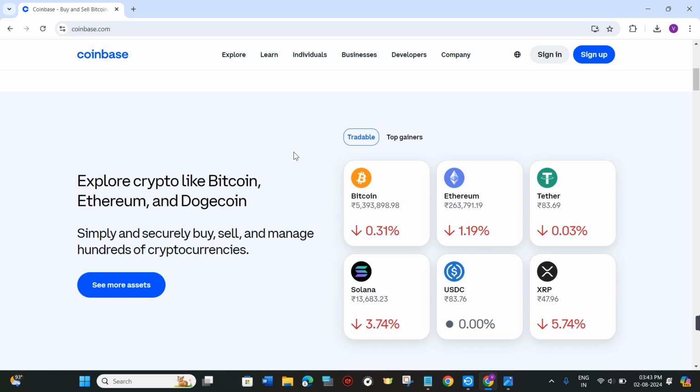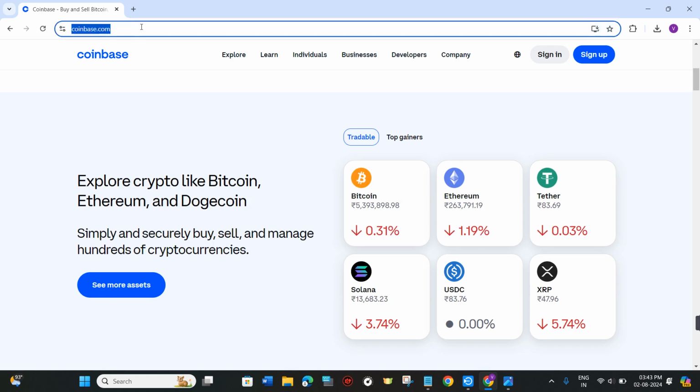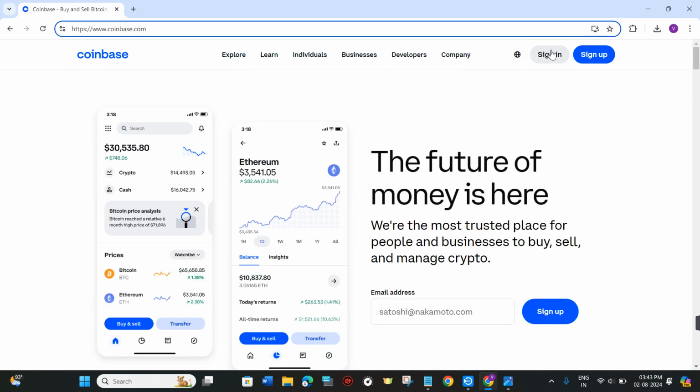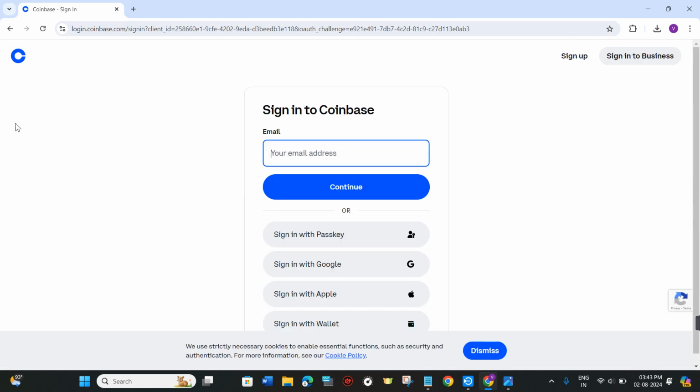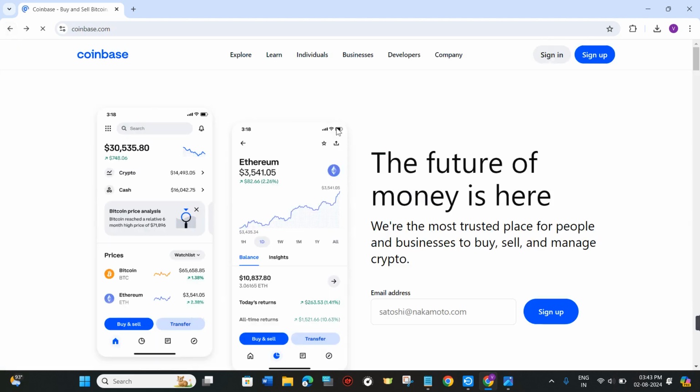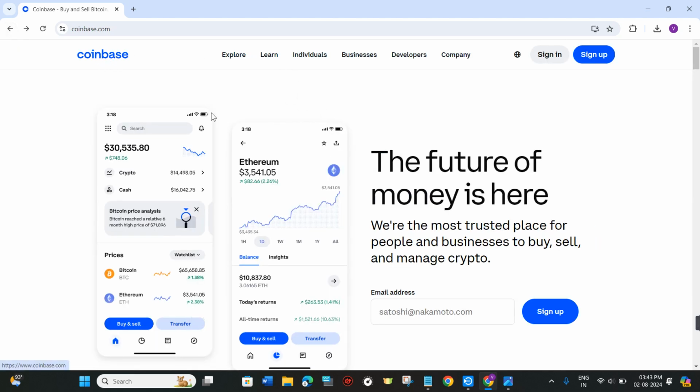So if these are disabled in your account only, then what you need to do is simply come to coinbase.com and click on the sign in button in the top right hand corner of the screen. Afterwards, provide your email address and your password, verify your phone number associated with Coinbase, and log in to your account.